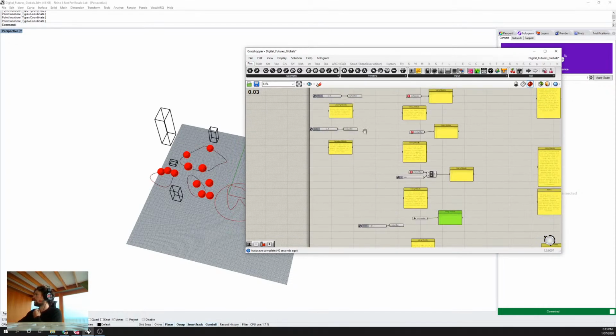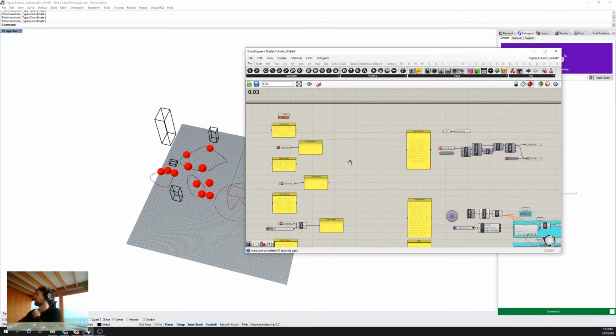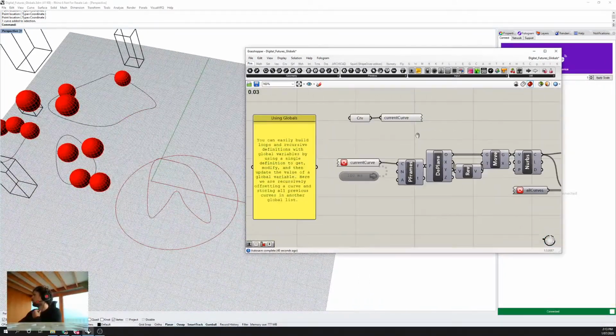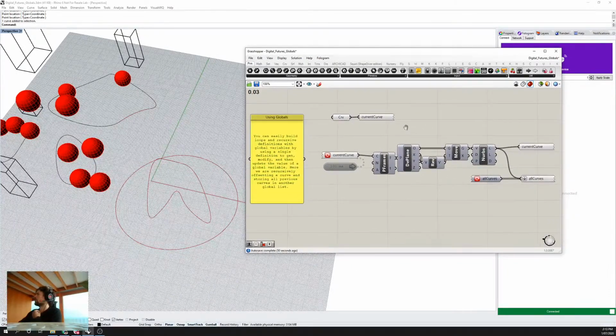Okay, so now we've got getting and setting covered. Let's look at why these global variables are useful, and let's look at some cool stuff that we can do with them. So you can use global variables to create loops and recursive models in Grasshopper really, really easily. Some of you might have used things like Anemone before, or HoopSnake. They're two plugins that let you build loops in Grasshopper and run parts of your definition over and over and over again.